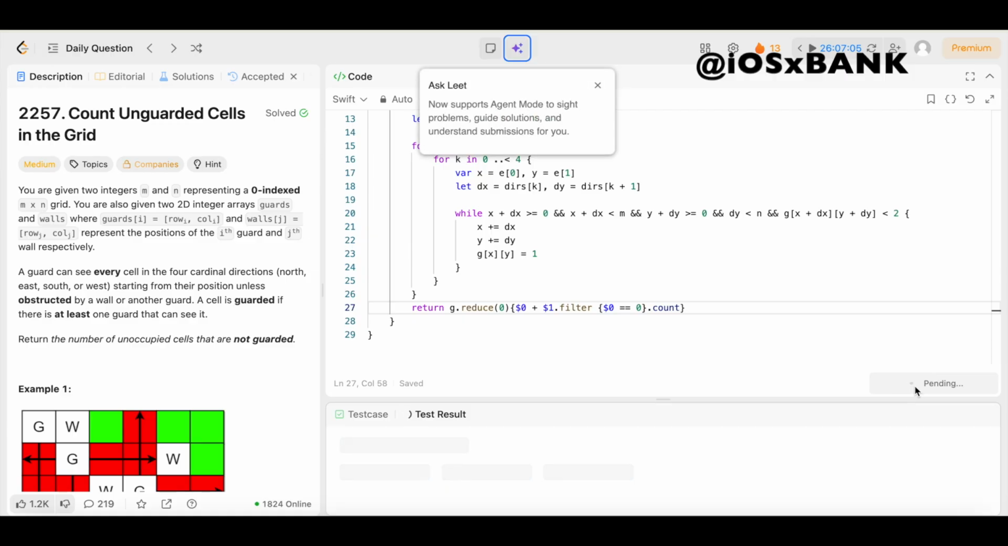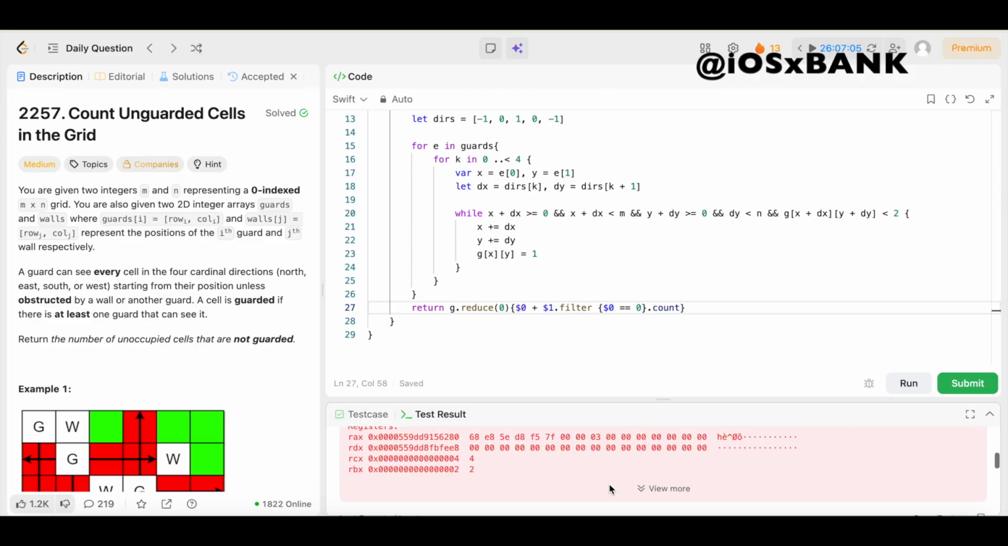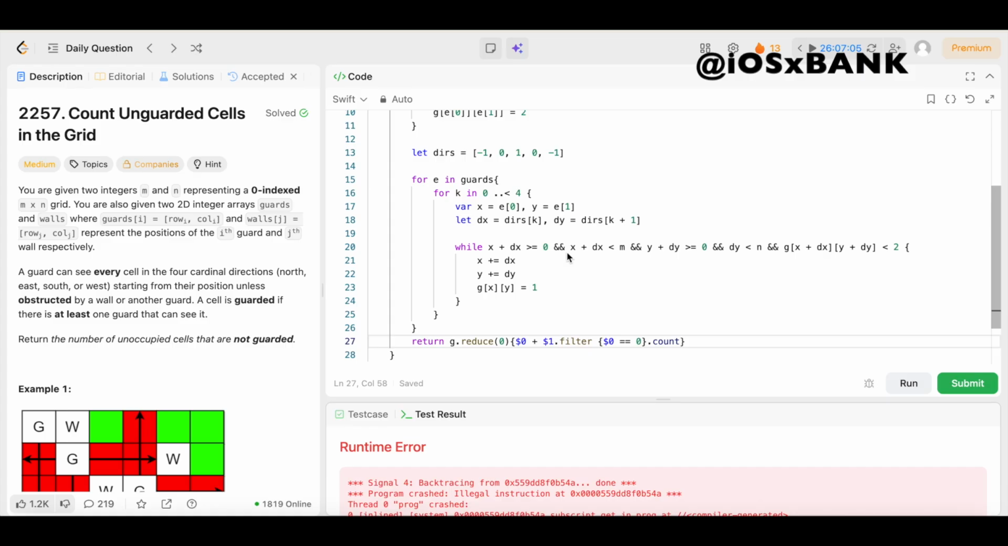Let's give it a run, make sure it runs correctly before we submit it. Okay, we have an error. Let's see where we went wrong. I assume it's somewhere in this line. This line just feels janky. So give me a moment while I read through this to make sure everything is correct here.